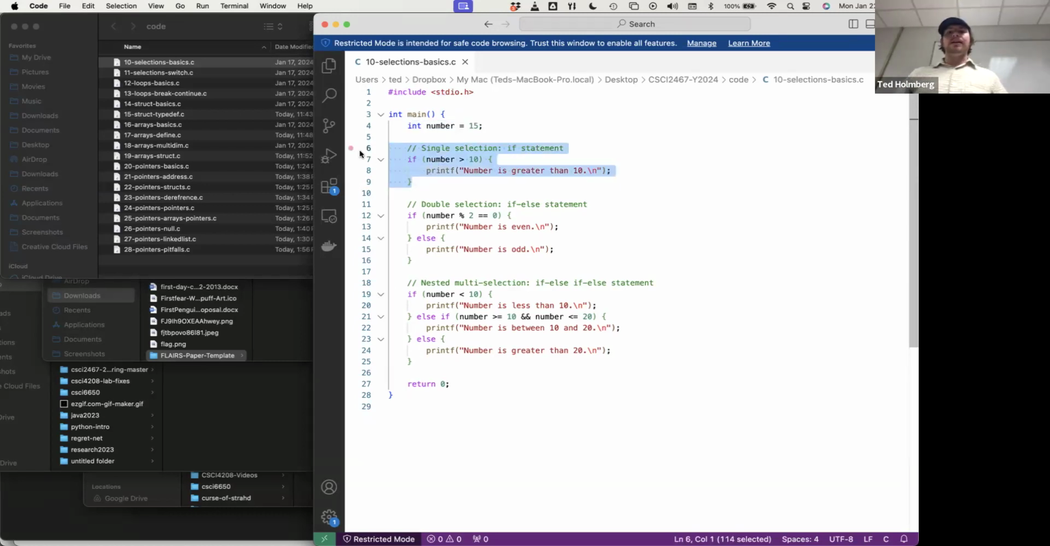Okay, single selection looks exactly like we would expect in Java, right? If is the keyword we use. We use a set of parentheses in which we evaluate Boolean-based logic, right? So something that will effectively be 0 or non-zero. If it's 0, that represents a false value. If it's any non-zero value, it represents a true value. And so if this were a non-zero value, then we would go ahead and print number is greater than 10.